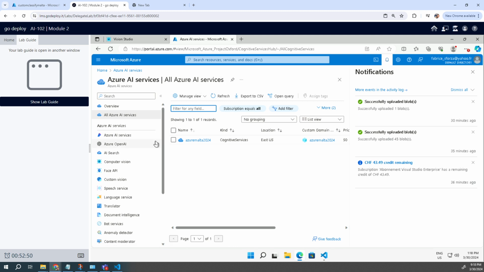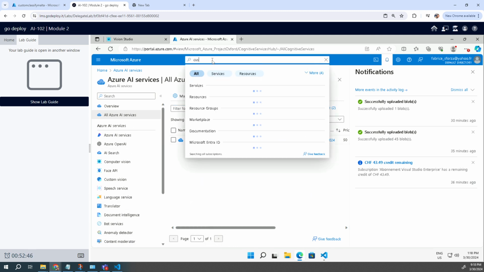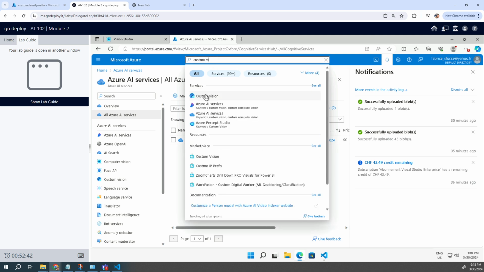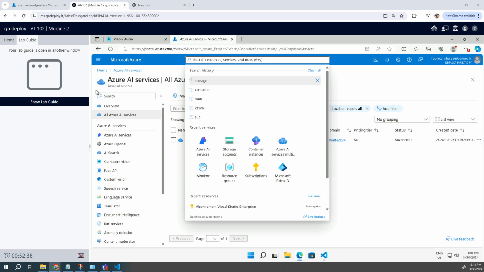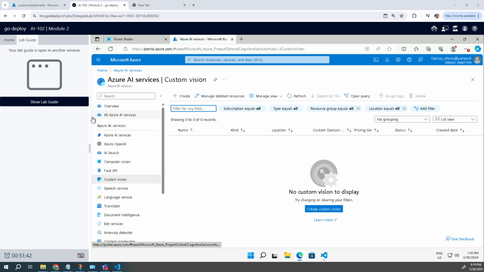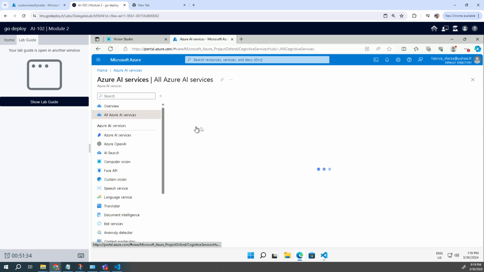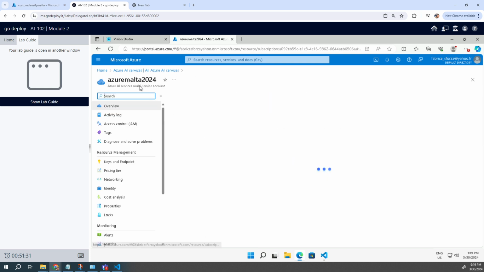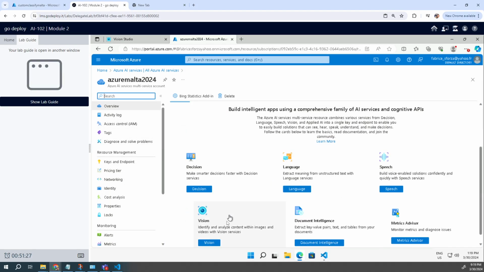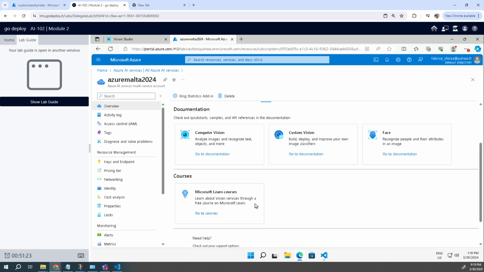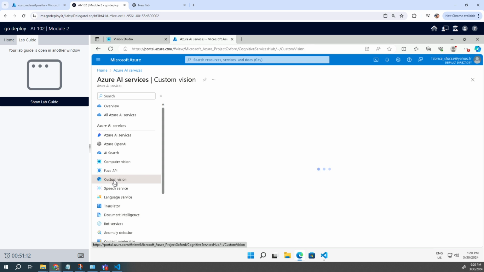But if you don't need all this, you can type here custom vision, and you'll have only custom vision. Okay, that's good. So here I'm going to create now my new custom vision. Here I have my Azure AI services, and if I go in vision here, I have my custom vision here. Let's go back to our Azure services here, and I'm going to go in custom vision.